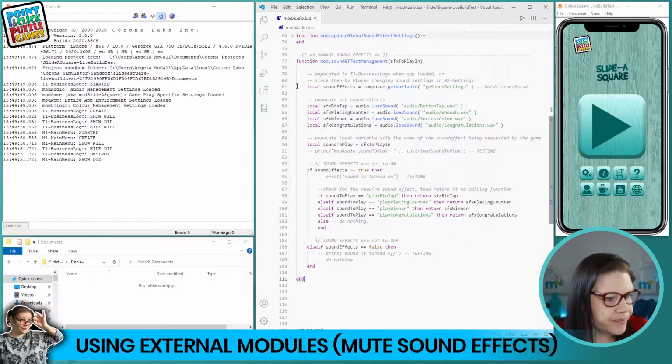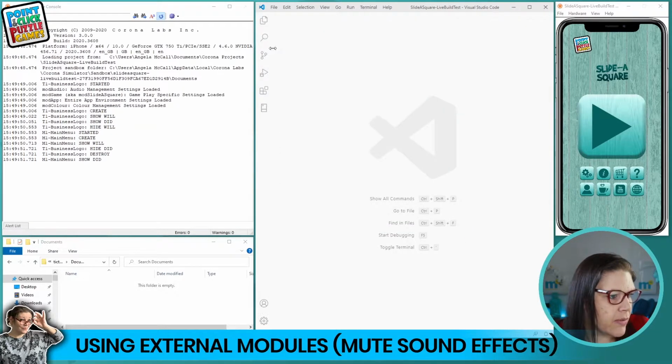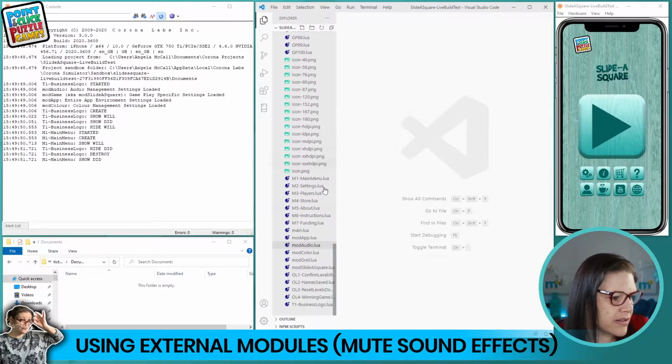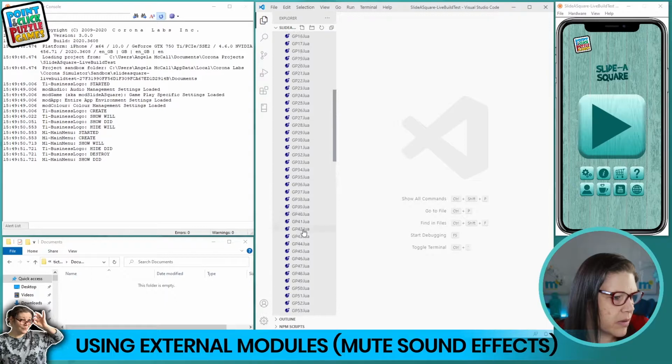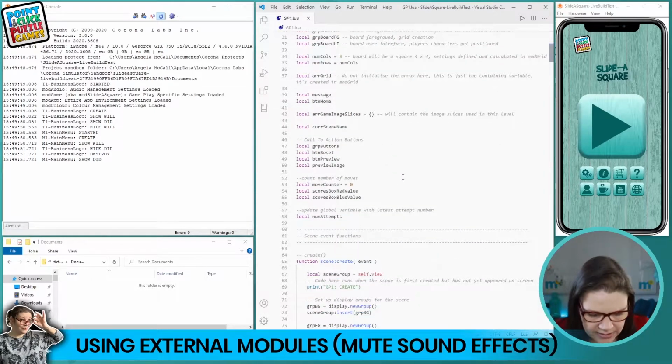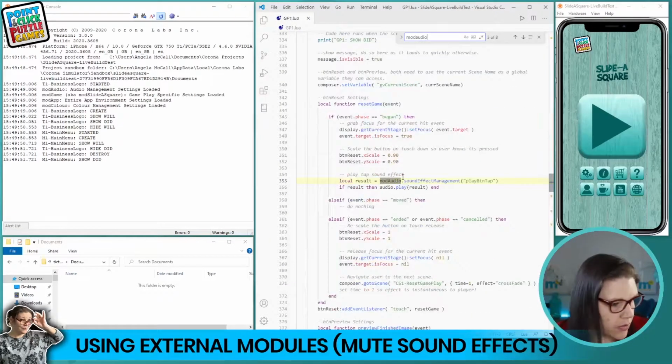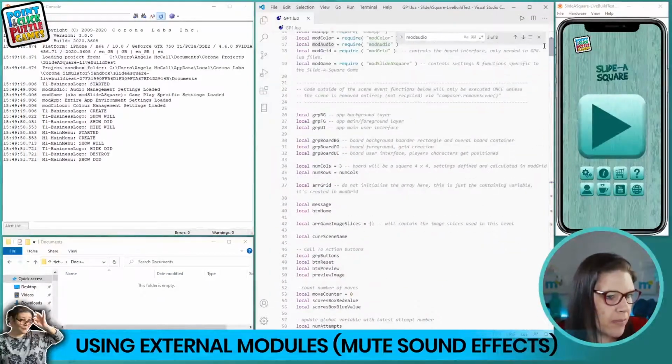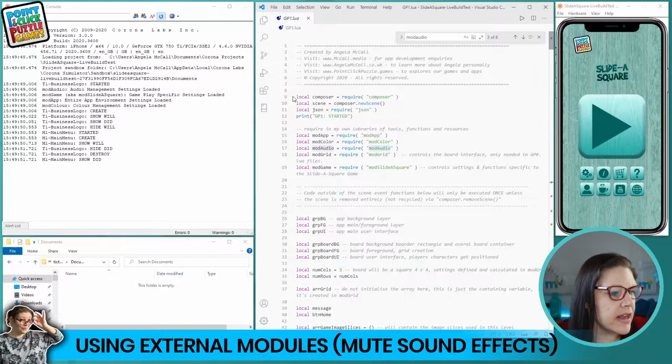Simple as that, okay? If I come out of there and I go into one of my gameplay files, so let's just go into the first gameplay file real quick. There you go, GP1. And I go down, let's find mod audio. Okay, so what you can see here is I actually have the word mod audio this time. Now this is because at the very top of my file, what I've done is obviously I've required in the composer, which is the library of tools and resources for displaying on the screen your content that the clever chaps at Solar 2D have already designed for us.